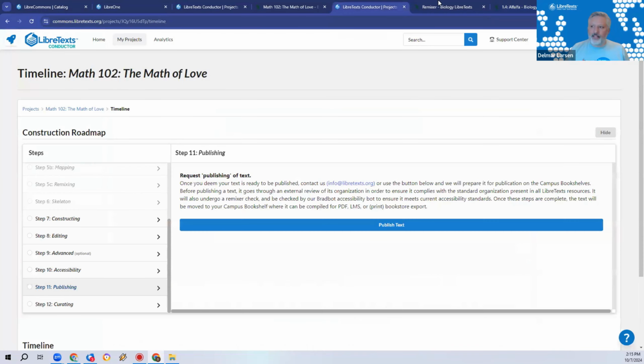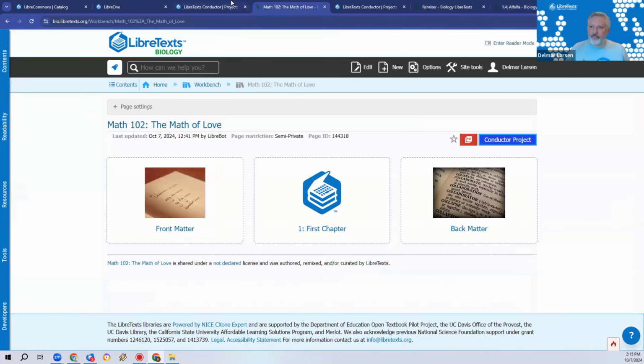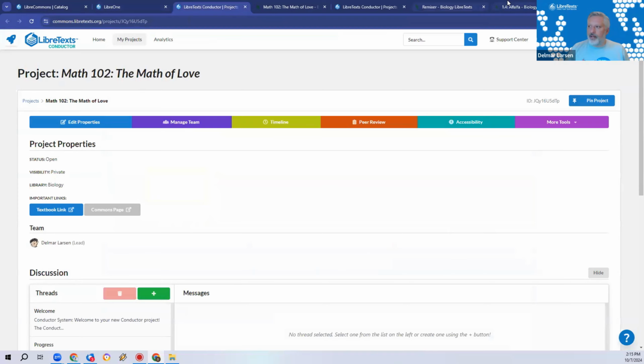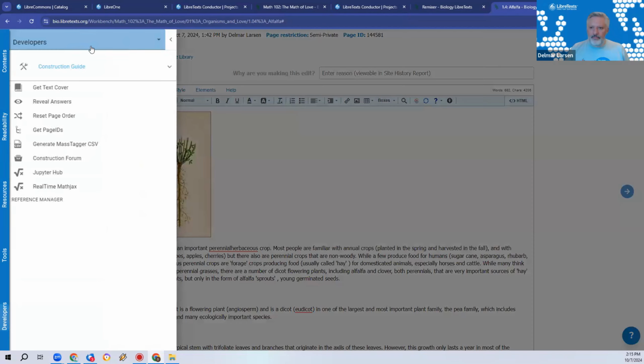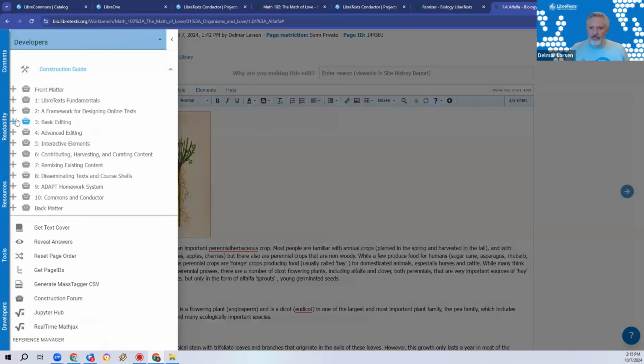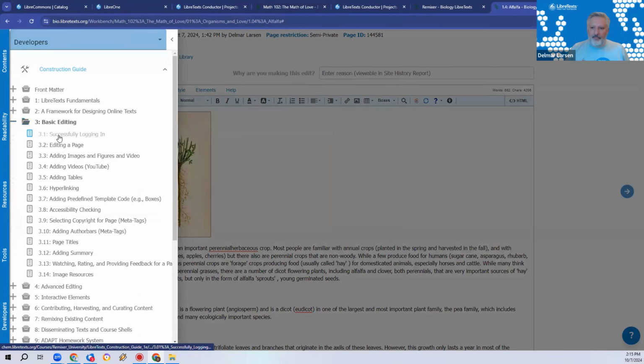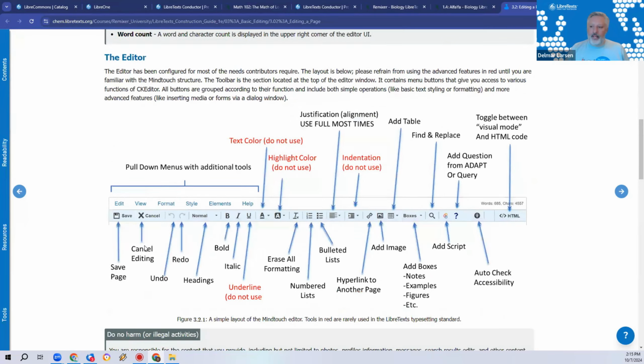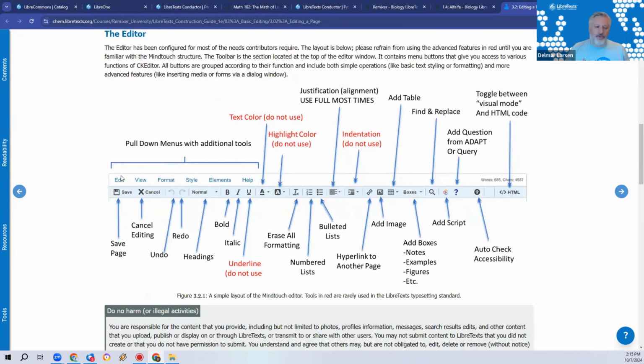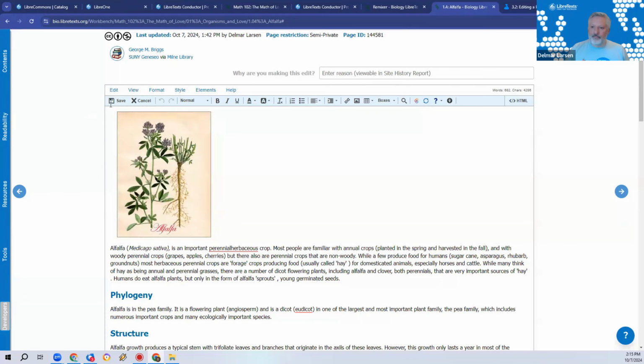So the construction guide does have a button. I thought I pulled it open here. The construction guide has an option for basic editing that will actually go through each of the parts of this editor in order to let you know what's going on with them. So for example, this right here will save and close the editor. This will just close the editor without saving.